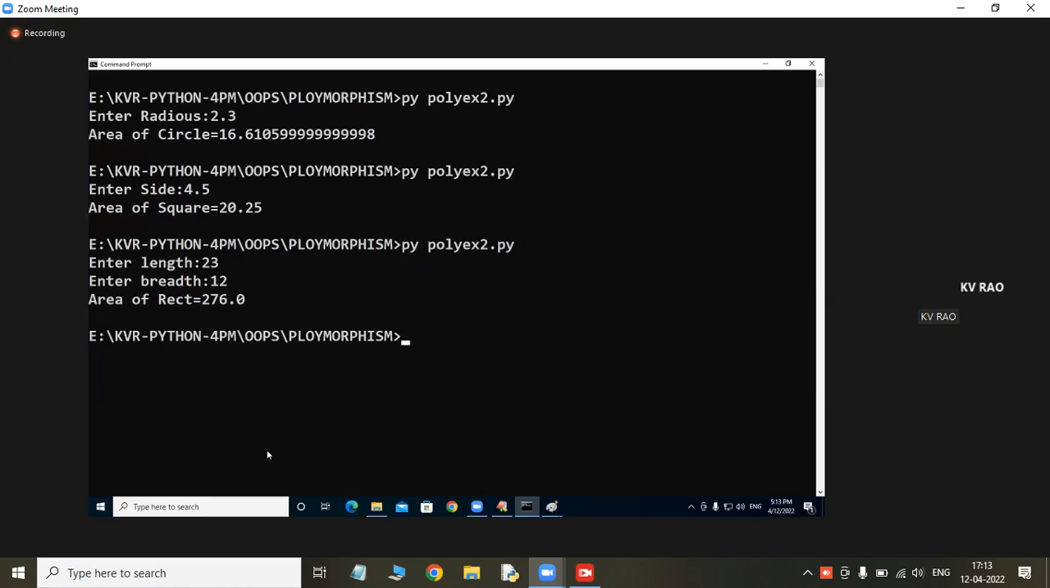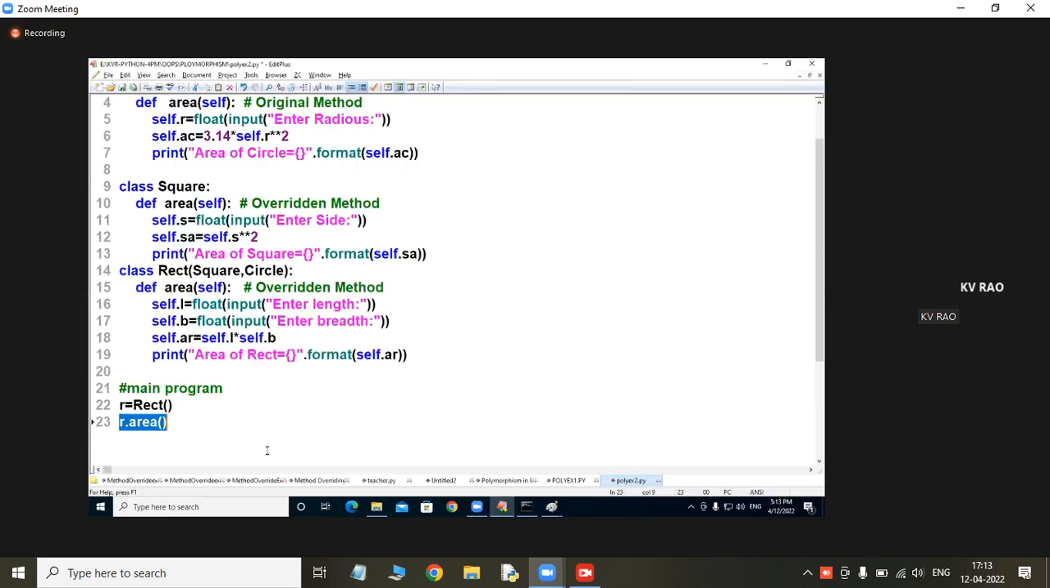Understand? Now I will call the square area method and the circle area method. Which type of inheritance is this? Multiple inheritance: two base classes, one derived class. Already I explained the skeletons. Okay, come on to this point.